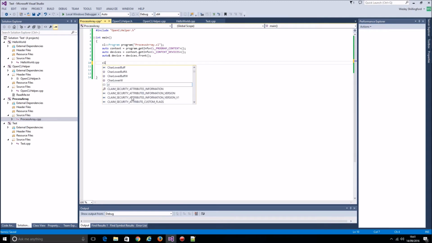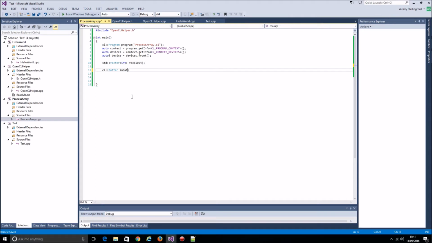So we need to create some buffer objects for these. In buff. I've got to create a data first. Let's create a vector of, let's say, I don't know, we'll start off small so it's easy to see what we're doing.